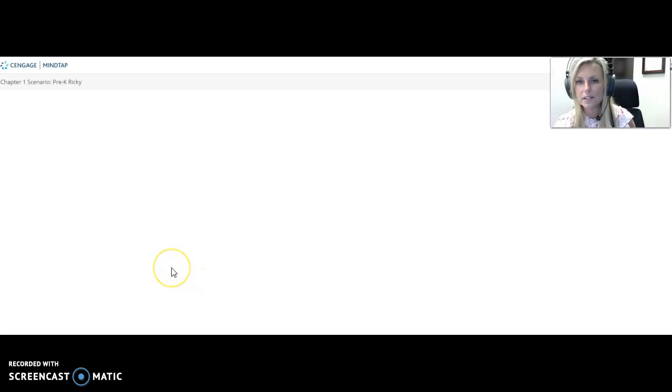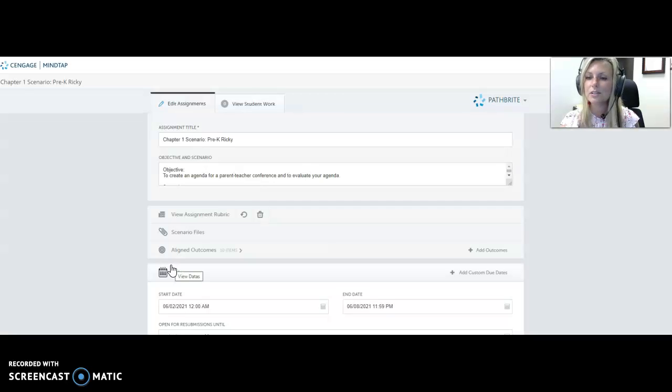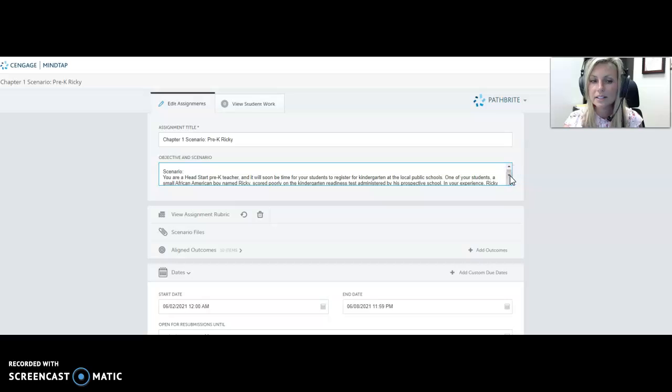And I wanted to walk you through this just so that there's no confusion, and so you'll understand exactly what's being asked of you. And you're going to understand how to make a good grade because it shows you on here. It shows you everything that you're going to need to know. You're just going to need to not be lazy and not rush through because it has everything on here. So here's your scenario. It's first up here, it says objective and scenario, and it'll tell you what the objective for this assignment is. The objective is to create an agenda for a parent-teacher conference and then to evaluate the agenda you created. And then if you go down, it's going to tell you the scenario.